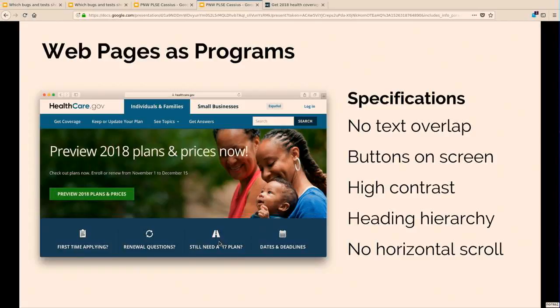And here I'm talking about things like text shouldn't overlap, all the buttons should be on the screen so that you can actually click them, and the headings should maybe form a visual hierarchy. So these are common sense properties web pages should satisfy.